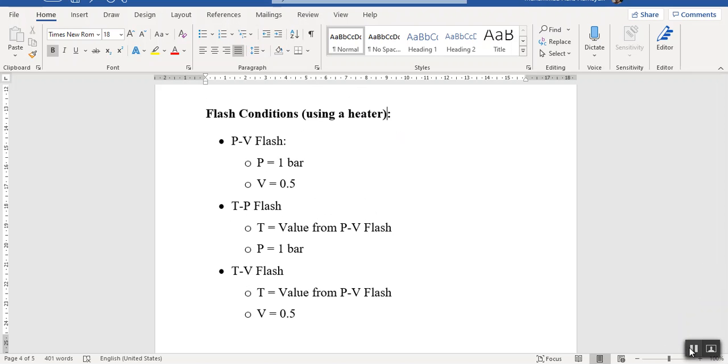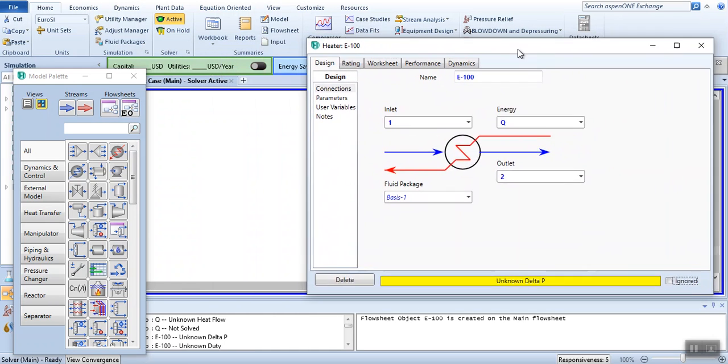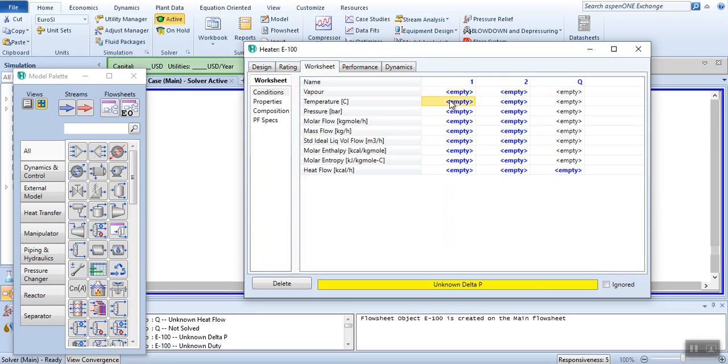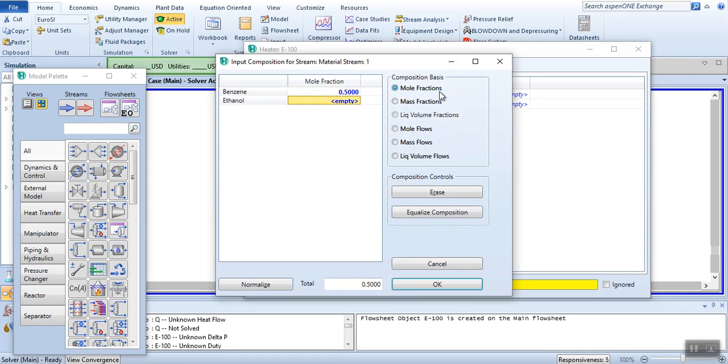I will quickly add the connections of the heater block here. So as you see, connections have been completed. 1 is the inlet, 2 is the outlet, and Q is the energy. We have already discussed the connections in our video number 2 as well. So going to the worksheet, the initial condition is 25 degrees centigrade, 1 bar, 1 kgmol per hour, and the composition is equimolar, meaning for benzene it's 0.5 and for ethanol it's 0.5, and click OK.